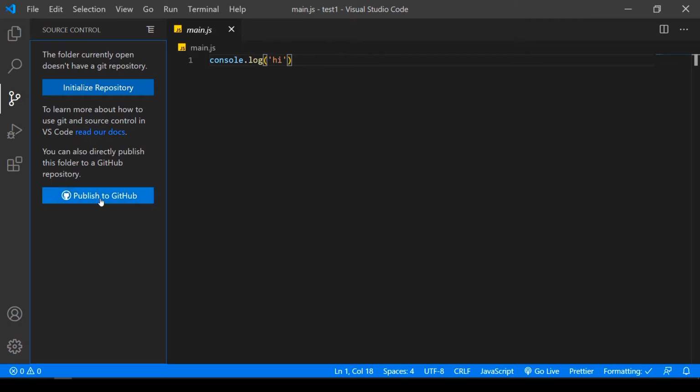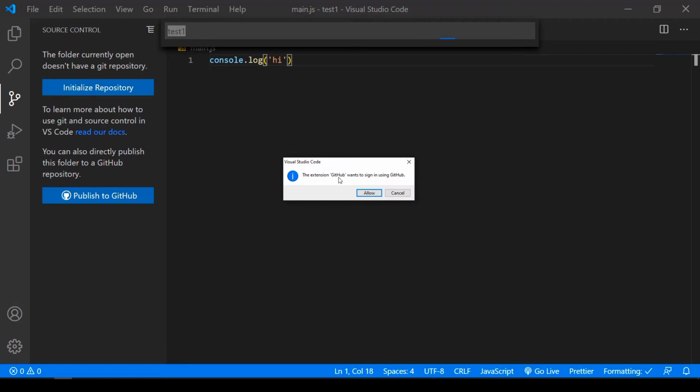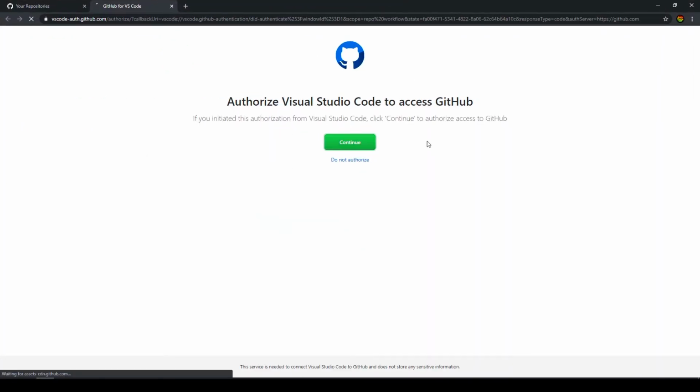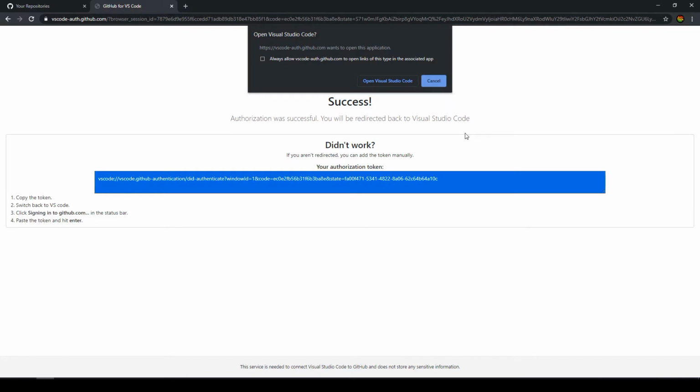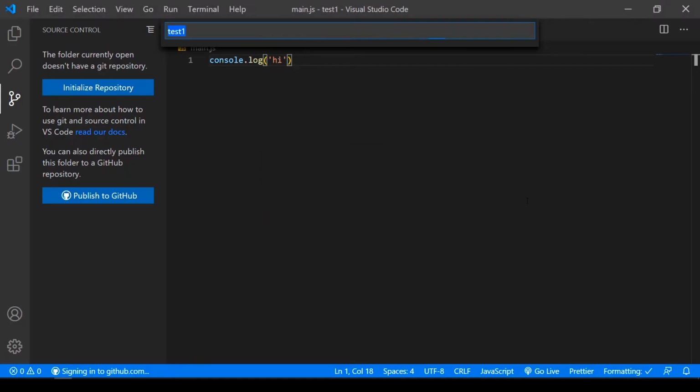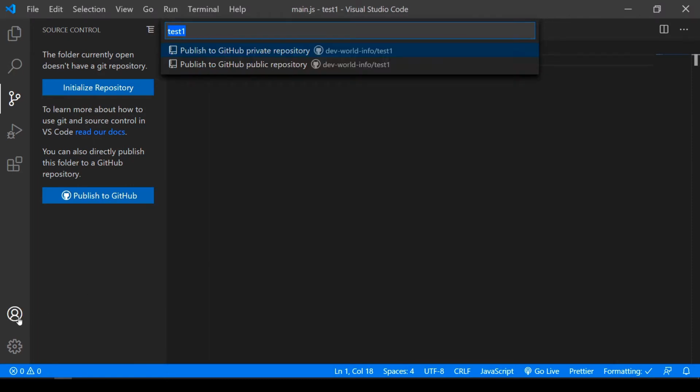directly publish to GitHub. So we're still not signed in here, but we can go here, and then the extension GitHub wants us to sign in. And because we're already signed in on Chrome, we can click allow, and then this window pops up. And now we are successfully logged in. We can open Visual Studio Code, open here. And now we can see we are logged in. So now we can publish to GitHub.